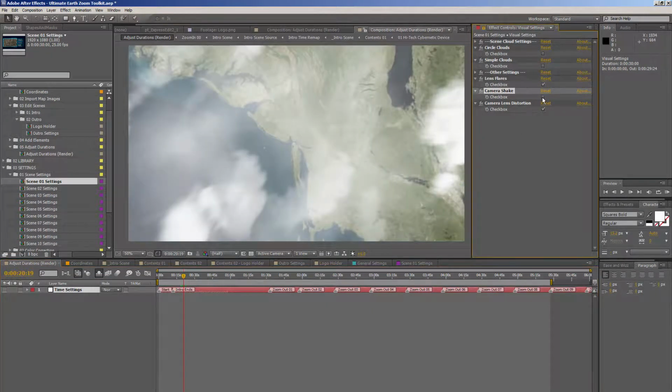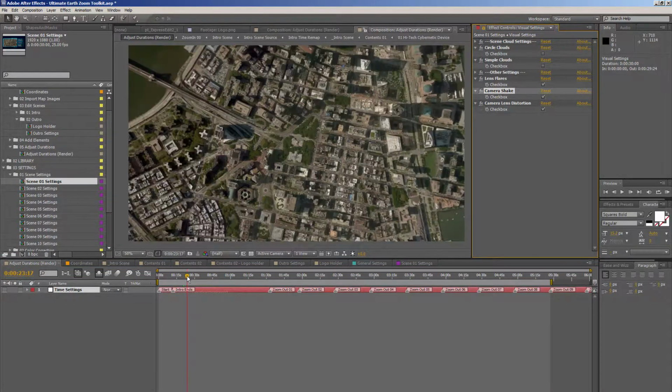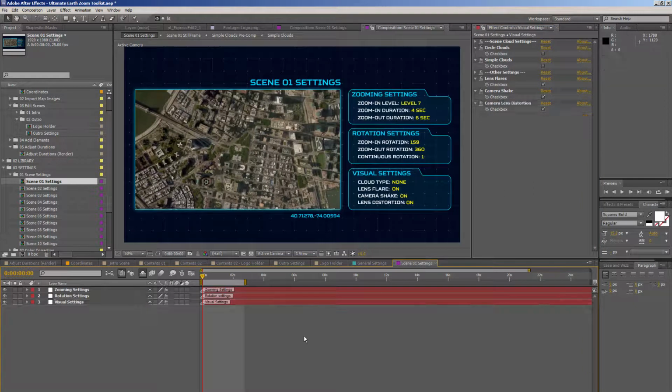And also you can turn on and turn off the camera shake. You can enable or disable the camera lens distortion. All these visual features will increase rendering time, just keep it in mind.